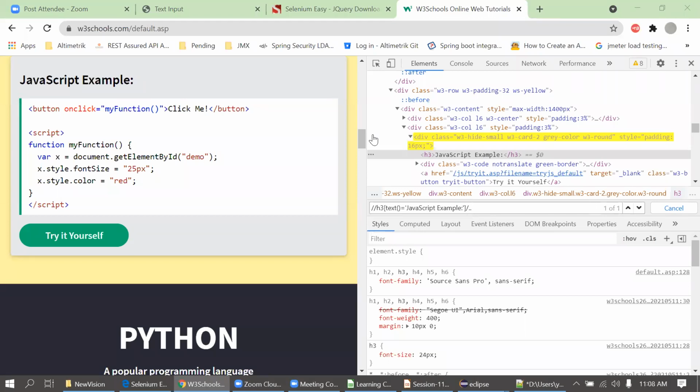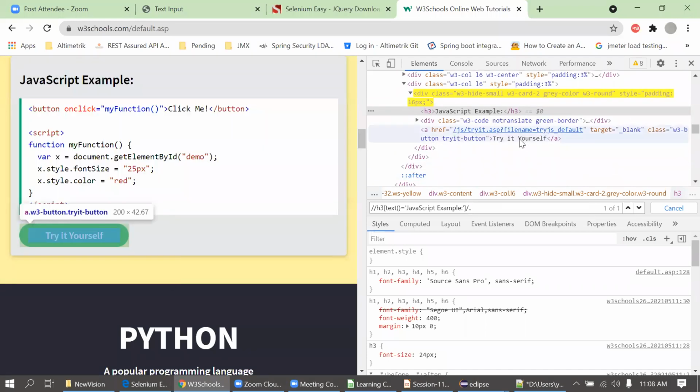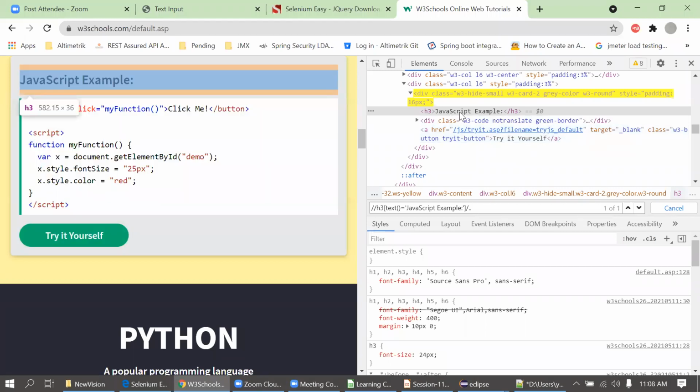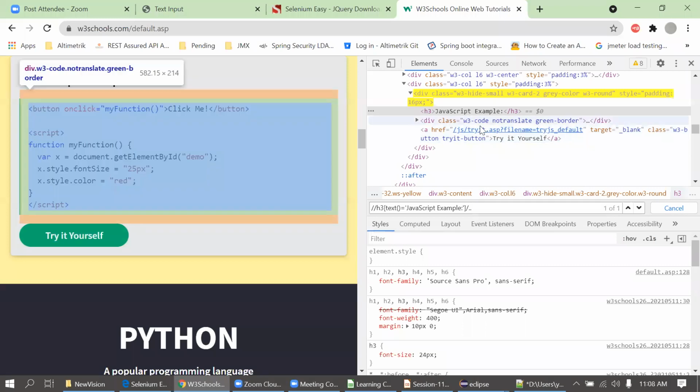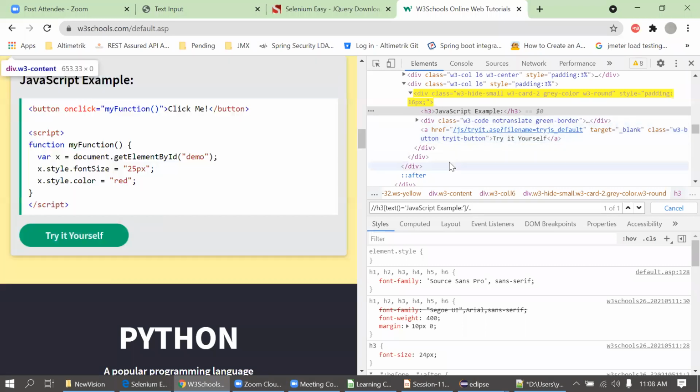So why do we use that dot dot slash? Because I want to navigate to the parent. Suppose I want to find out the locator for this. Try it yourself. Initially I tried, but I was getting 5 locators, but I need only one with reference to the JavaScript example. But the JavaScript example and this Try it Yourself button are in a different hierarchy.